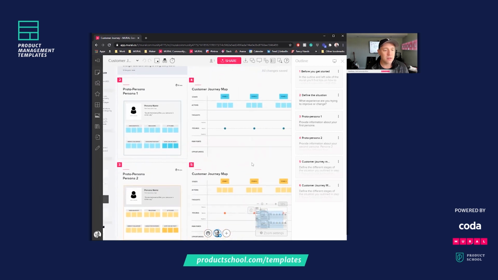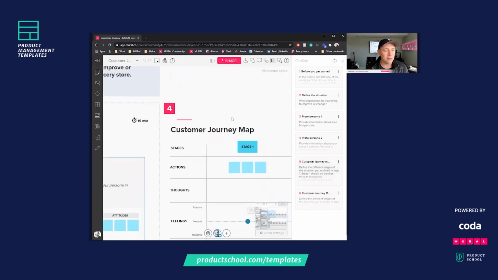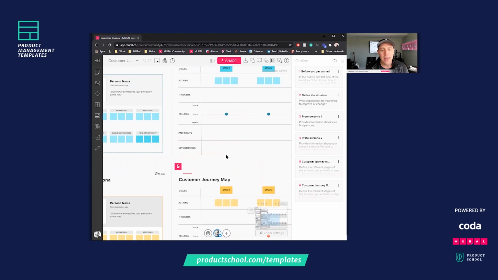The other thing is we look at the journey map specifically. We've outlined the thoughts, the feelings, pain points, and opportunities. This is one of those things that we allow 30 minutes for in this particular template.